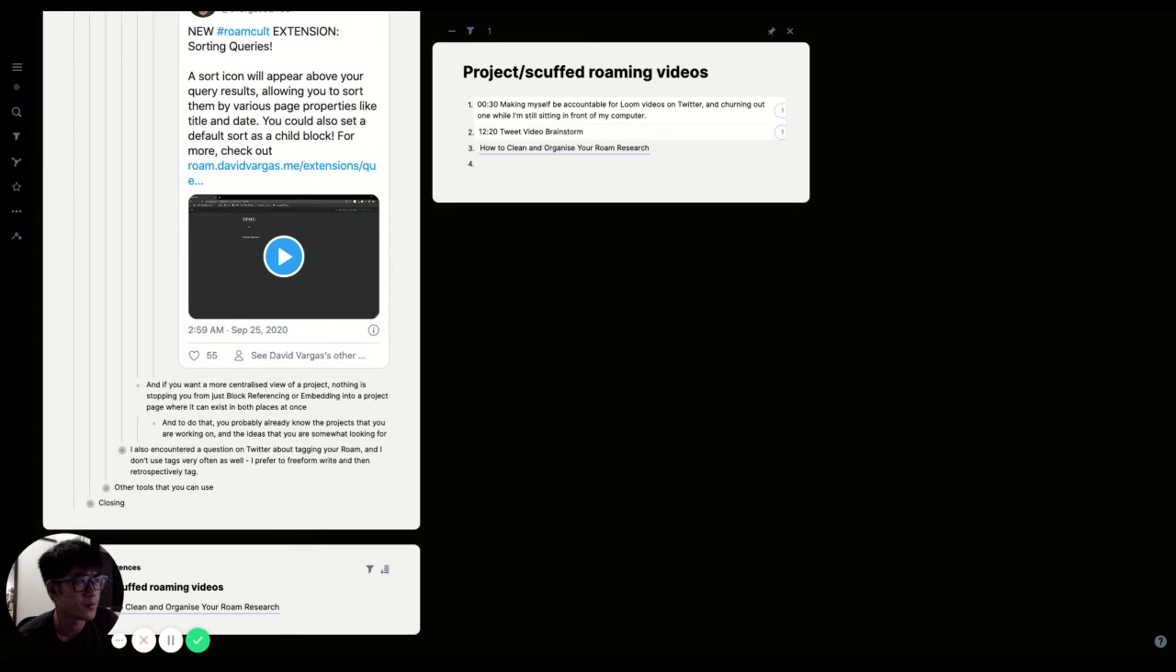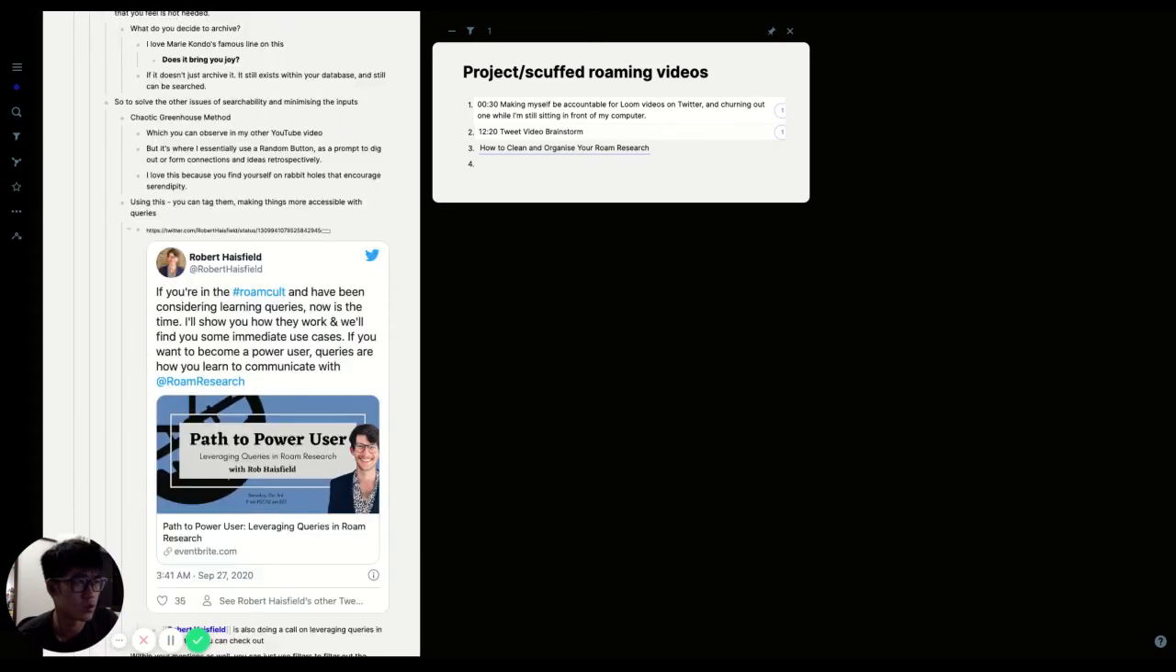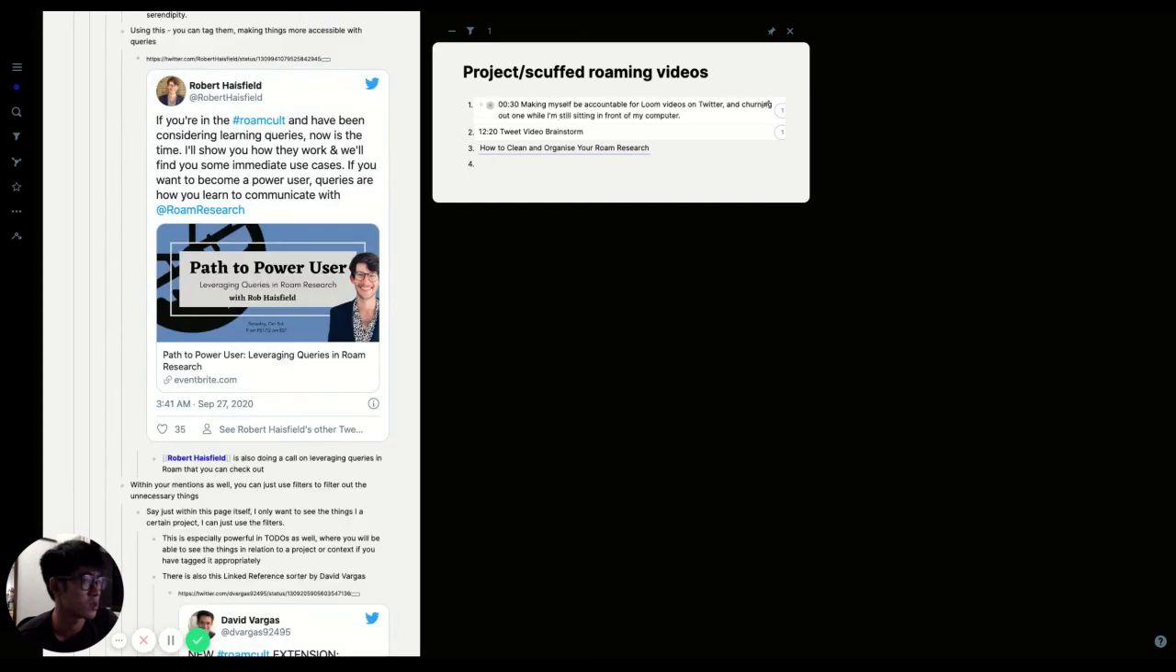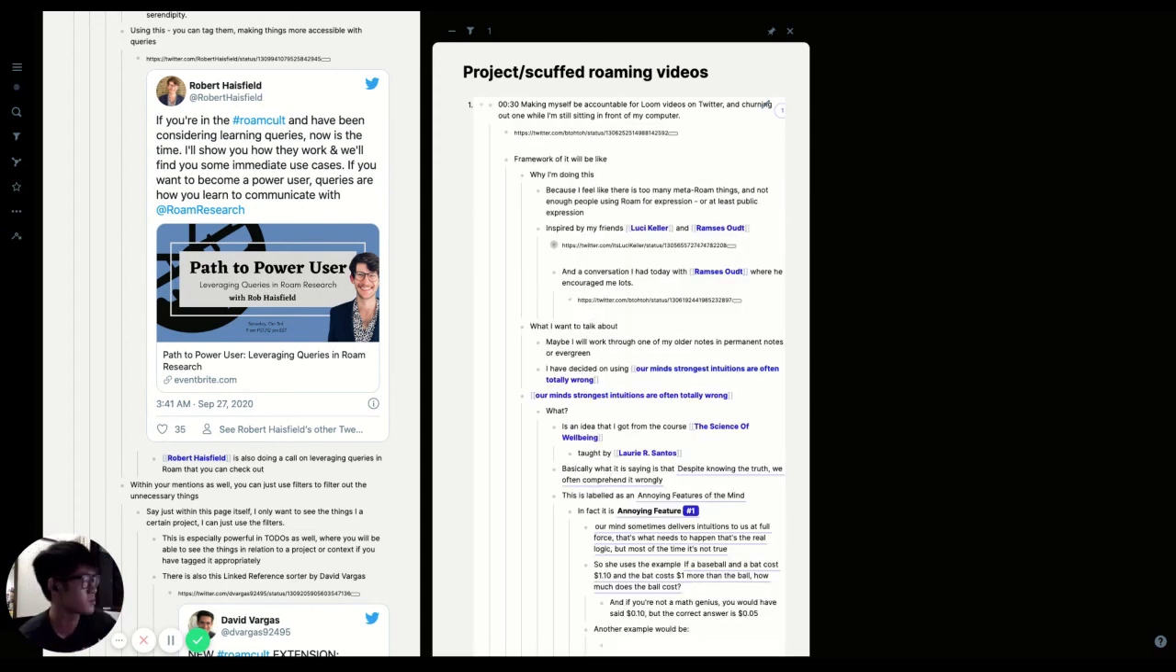If you want a more centralized view of a project, nothing's stopping you from block referencing or embedding into a project where it can exist in both places at once. You probably already know the projects you're working on. In this case, the project is scuffed Roam videos, where I just do a video, but I show Roam with it. I embed it here so that if I ever need to go back to see all my scuffed Roam videos, I just block reference all of this.